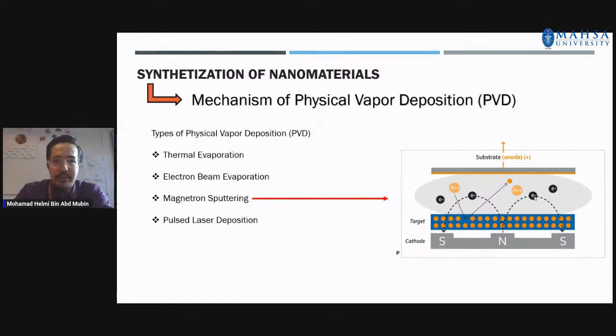We use argon as our gas here, and then this electron will collide with argon, and this argon ion will accelerate and bombard the target material, and then this target material will scrape off from the material and go to the substrate. Okay, our thin film here will adhere and deposit.